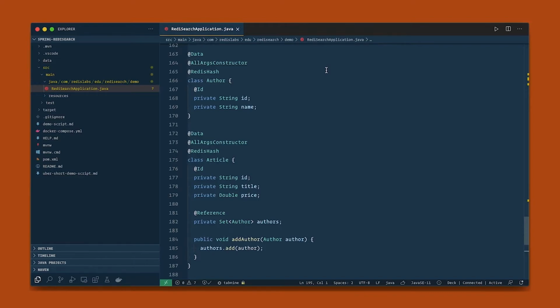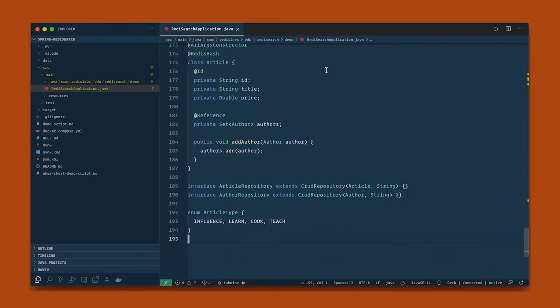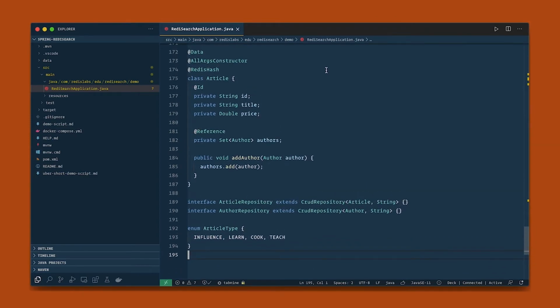It supports most of the Spring Data annotations inside of the class. For example, @Id is supported, and it will create auto-generated IDs for our Redis hashes. Down below, we have the Article class that also has an ID, a title, and a price. And it has a collection of authors in a set annotated with the @Reference annotation, which means that we'll be keeping the IDs of the authors associated with an article in place.